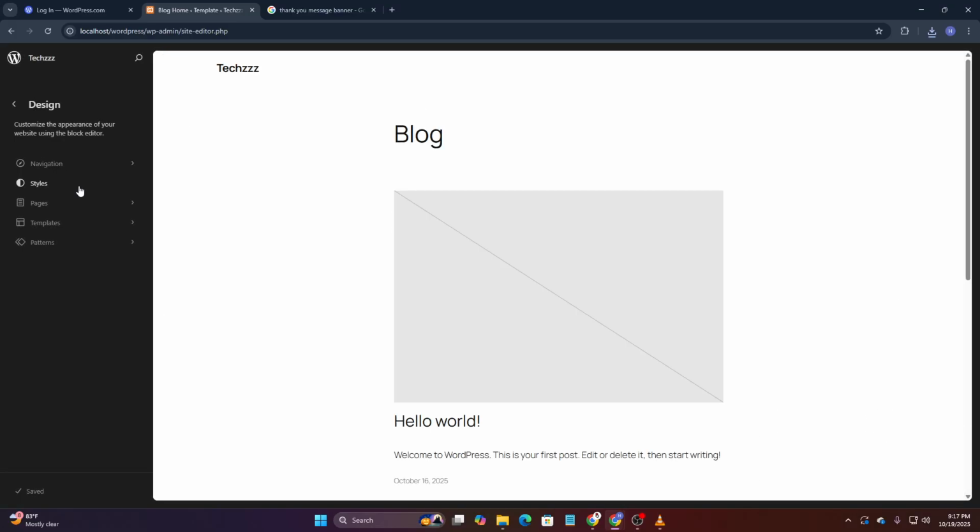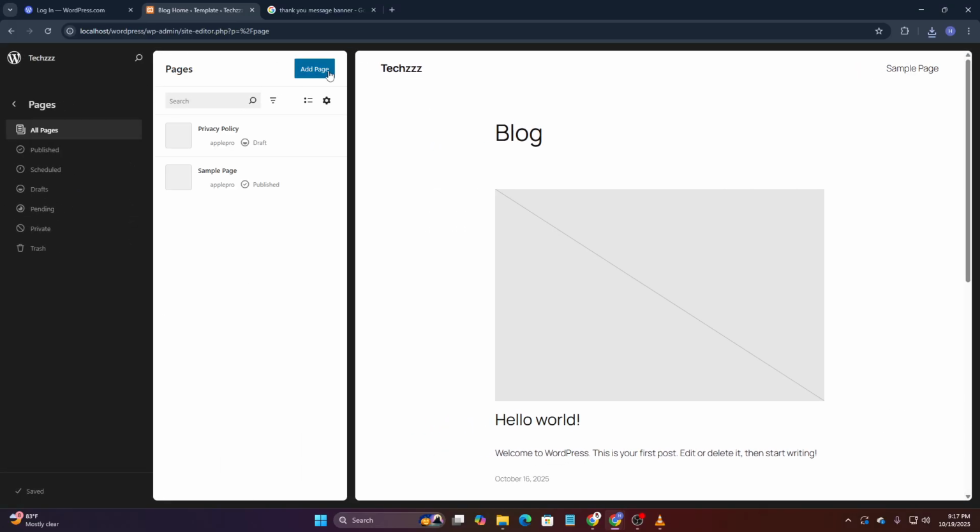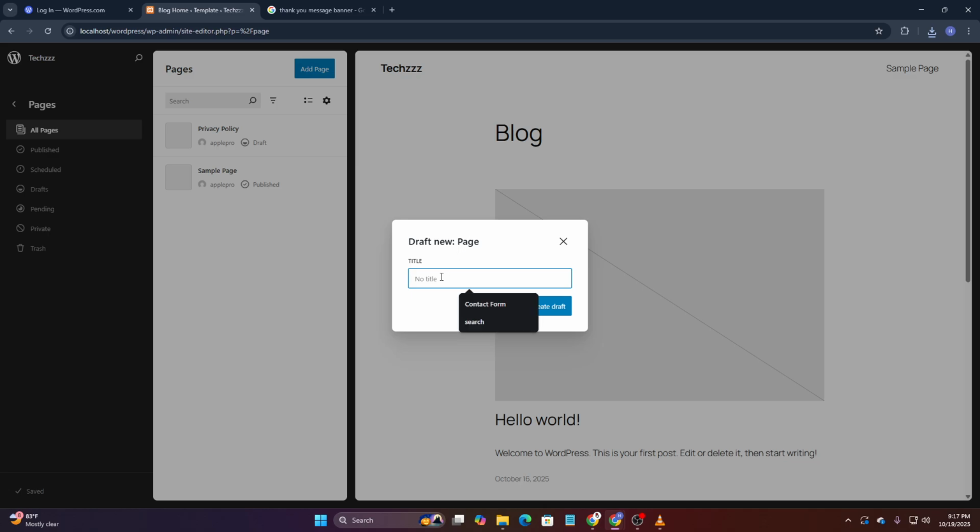A blank page setup will appear, and the first thing you'll do is give it a name. Type in something clear and simple like Thank You Page. A specific title helps you recognize it easily later and keeps your site organized. Once you name it, click Create Draft.